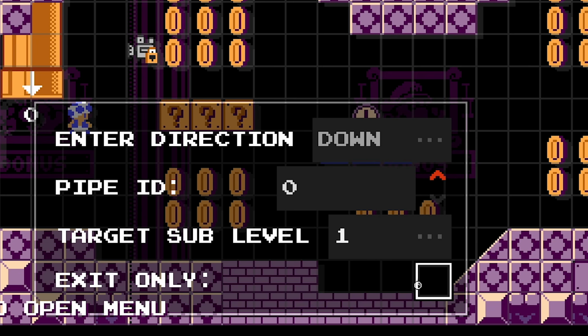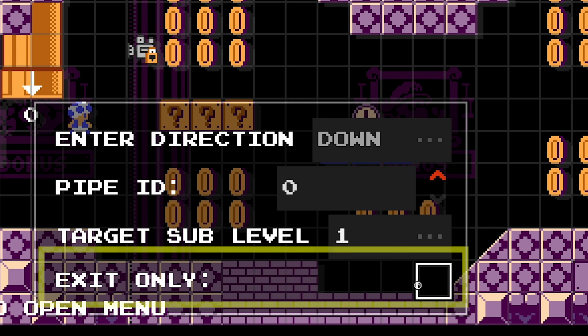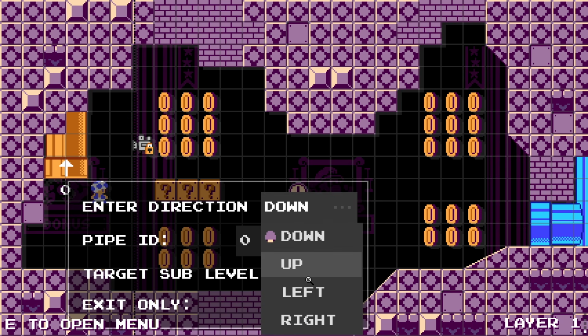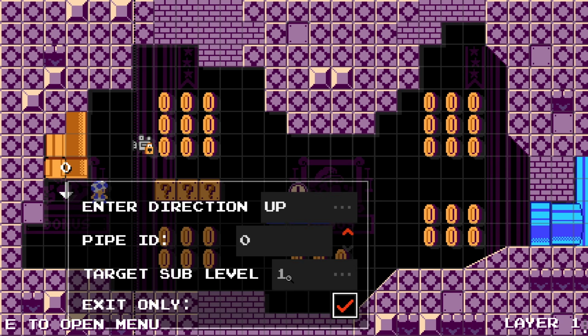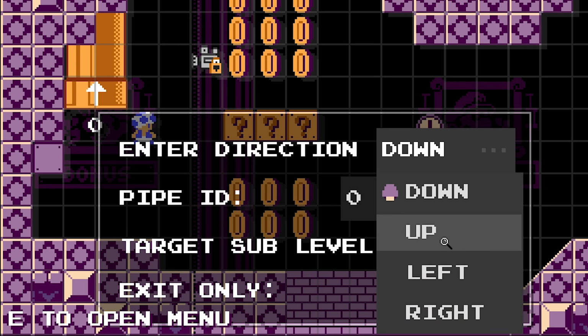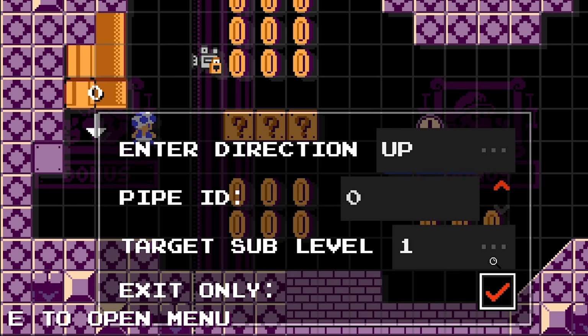And then, the third and final step here is exclusively for destination warps, which is to check the exit only option. This will let the pipe area object know that its job is to bring the player into the second map. But be careful, as this option will cause the warp to point towards the opposite direction. So make sure that you actually invert the direction in the direction option so the player warps out in the right way.